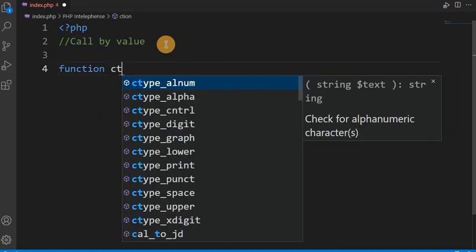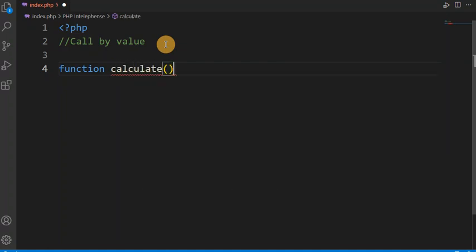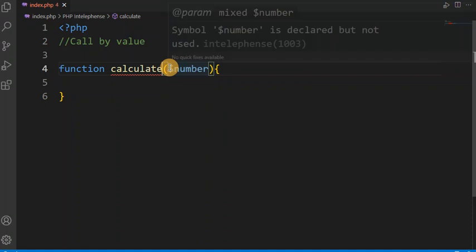This is the function, like you can say calculate. This function we have created here is going to take one argument, that is a number. You can say we will pass a number in this function, and you can keep it calculate. Okay, fine.